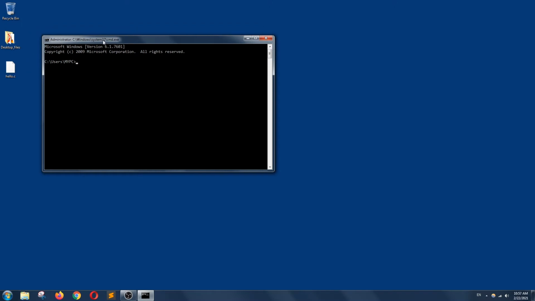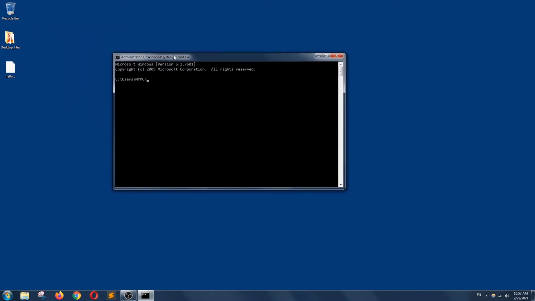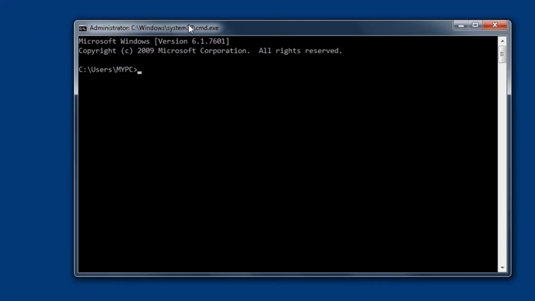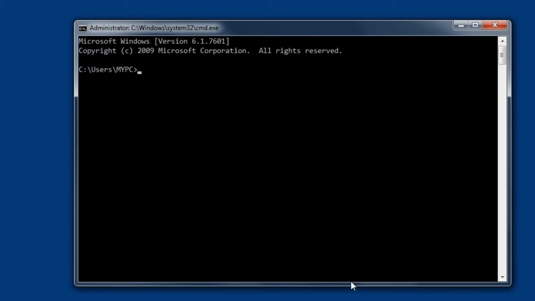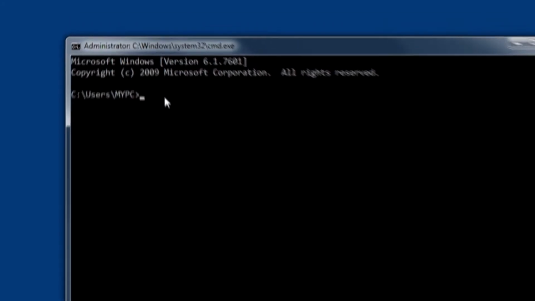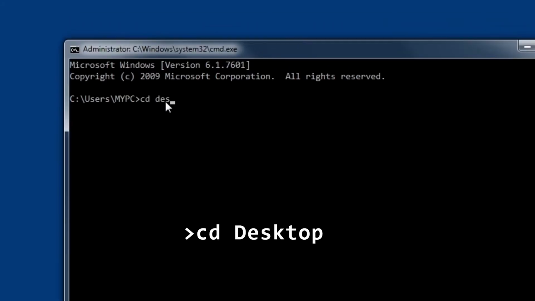Now as you can see, my hello.c file is saved on the desktop, and the directory in my command prompt is not set to desktop. So I will switch to desktop by typing the command cd desktop. And now my cursor is on the desktop.